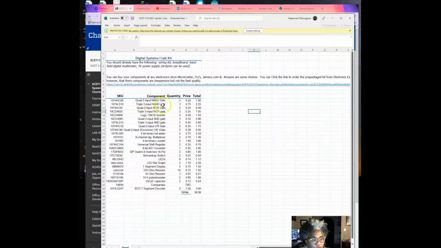So a 2-input NAND, a 3-input NAND. So you just go down and you need all these different components. And what I have given you are the CMOS components. There is a 7400 series of components that you could use as well, TTL, but they cost more, and so that's why I've given you this list.